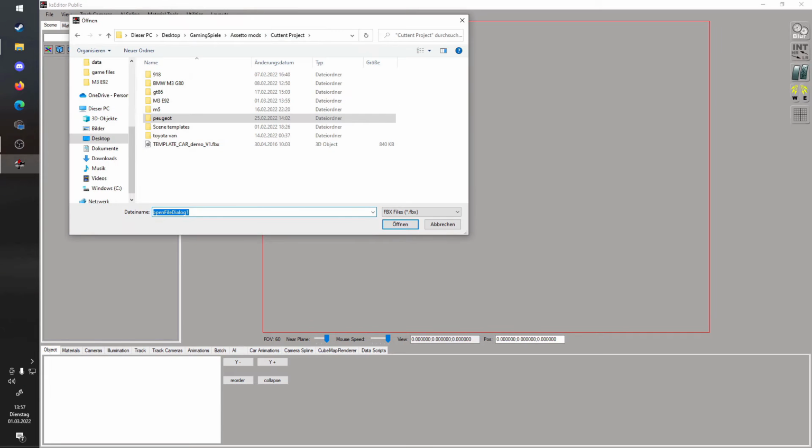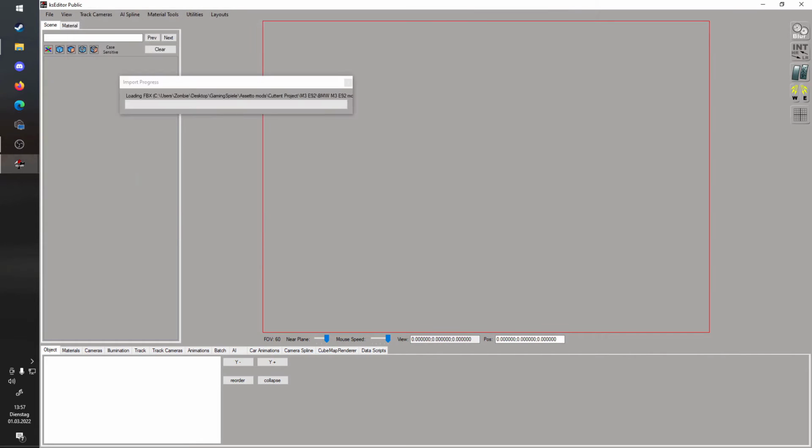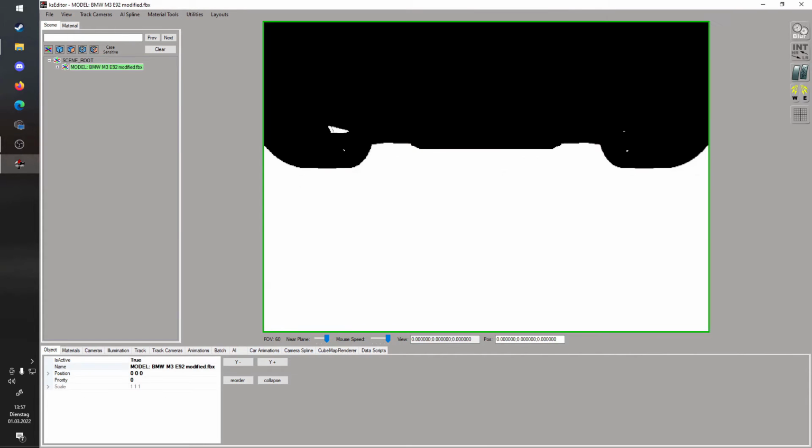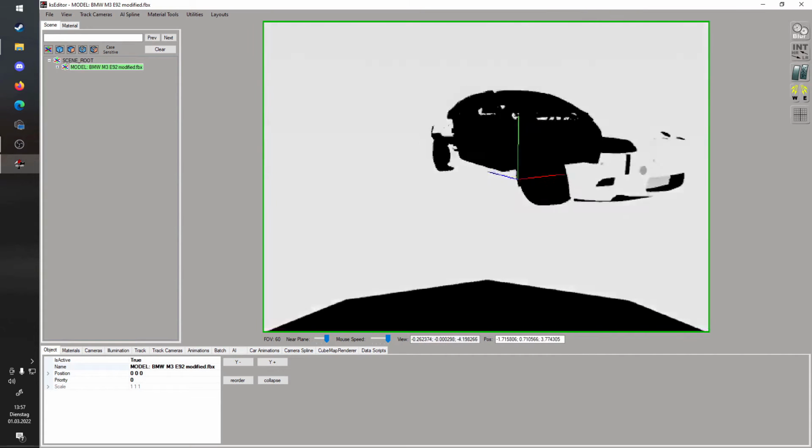Now you have to click on File, open FBX, navigate to your projects folder, go into the project folder you have created, and open up the model you just saved. And here we go. Now you can navigate here by left clicking and then moving using the arrow keys.